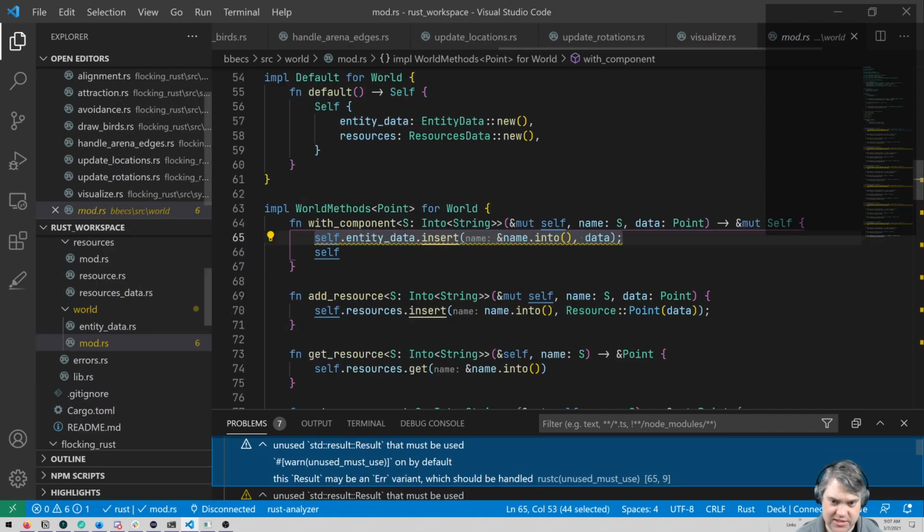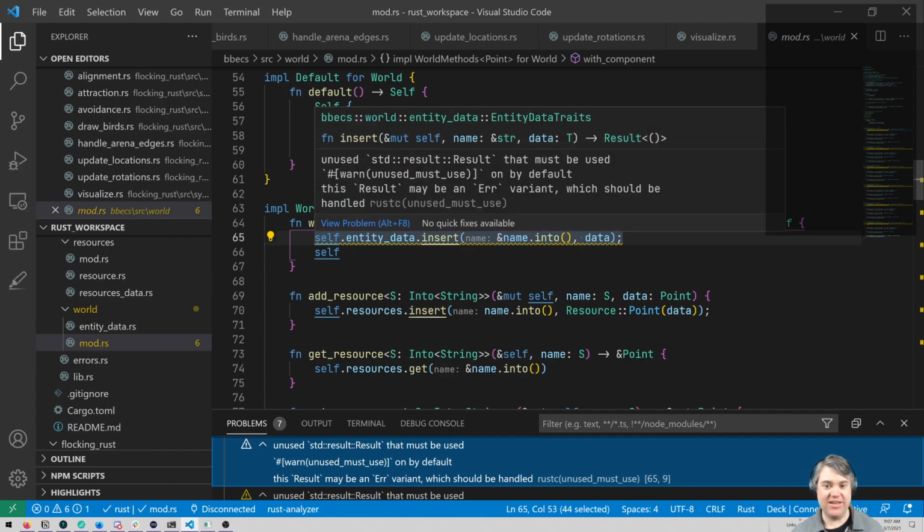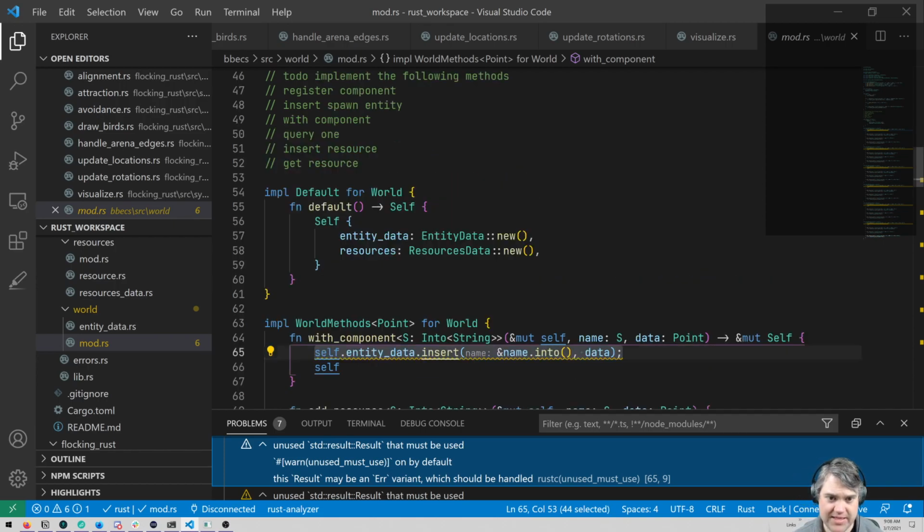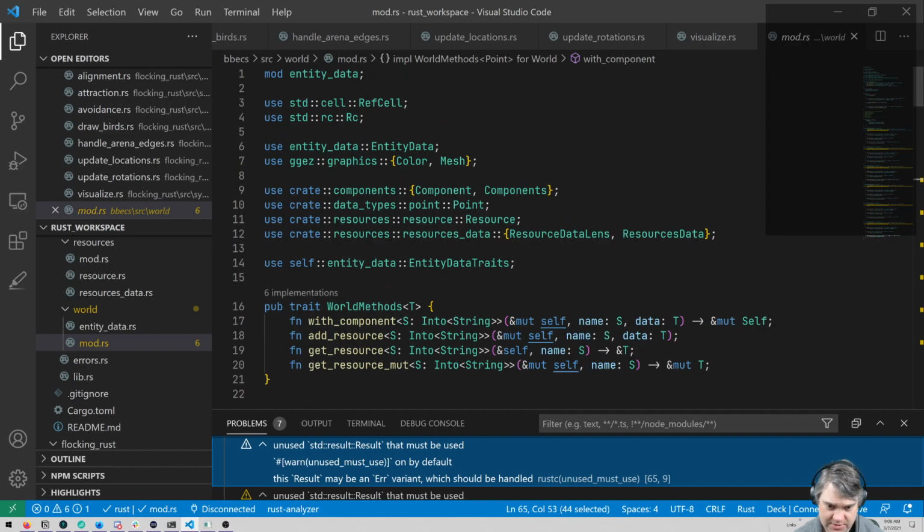We do have some warnings. Let's make sure we handle all of these too, because some of these warnings are saying, hey, you have a result and you're not doing anything with it. And we really should be doing something with it. So I notice here we have this with component and we're trying to return this. So I think that all of these should return. So we have the world methods. Let's go ahead and update you. So this is with component.